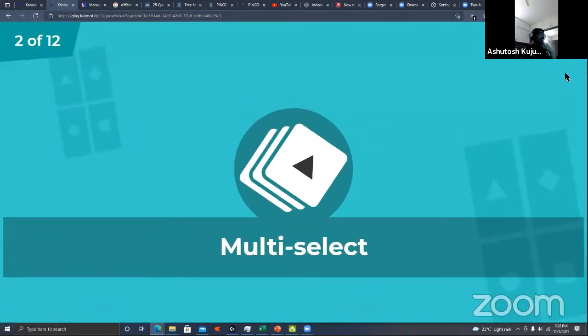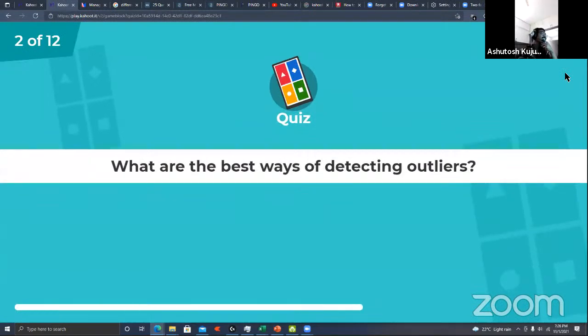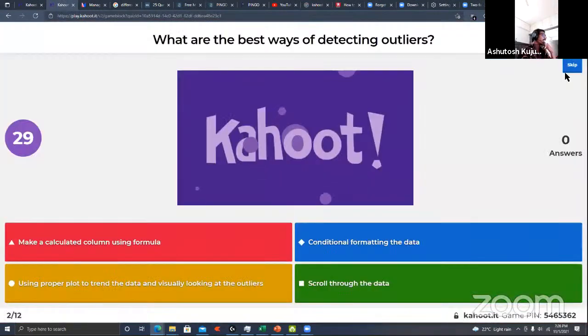Next question. So this is a multi-select. So if you guys know what outliers are, these are data points which are abnormally high or abnormally low. So what might be the best way of detecting an outlier? What do you guys think? Is it make a calculated column using formula, conditional formatting the data?